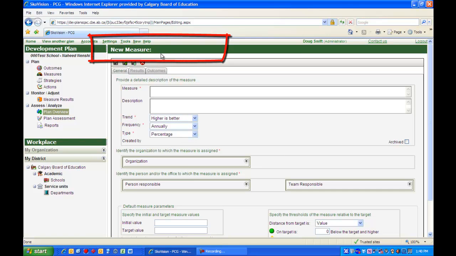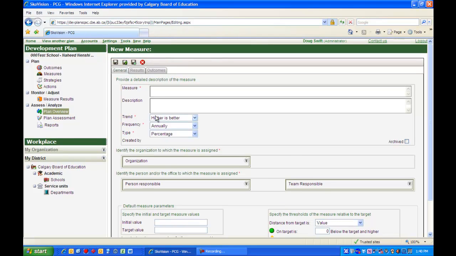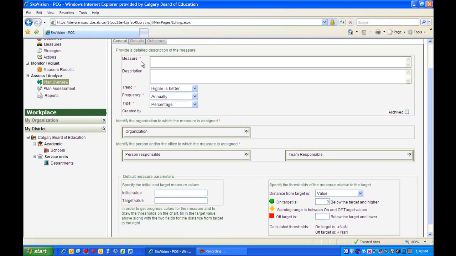You'll notice at the top in the green bar the white writing says New Measure, so you'll know you're in the right place. You'll also notice a number of areas that have red asterisks. Each of these areas do need to be filled in order for the measure to save appropriately.